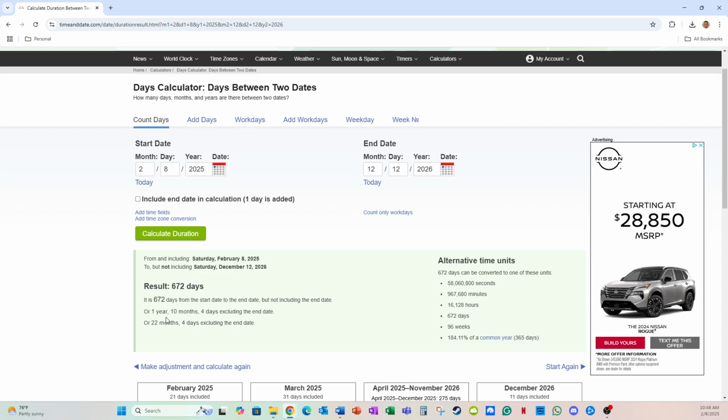And then it also shows it a couple different ways. But 672 days can also be expressed as 1 year, 10 months, and 4 days, or 22 months, 4 days. And again, it highlights here that it excludes the end date. So you're not going to miss that part because it repeats it here. And then there's a bunch of alternative time units, which are not very practical for the most part, but depending on what you're trying to do, maybe it's useful. So 672 days can also be expressed in seconds, minutes, hours, days, and weeks, and percentages of a year that lasts 365 days. So a year that's not a leap year.